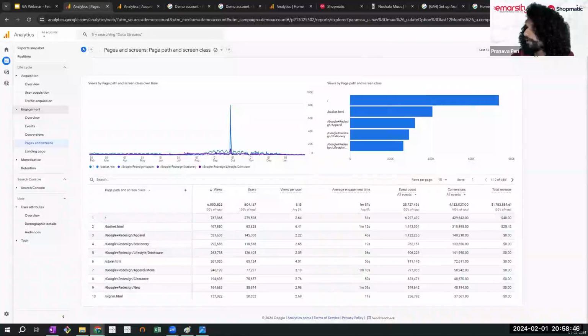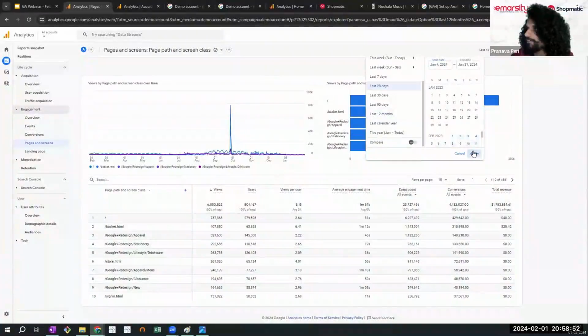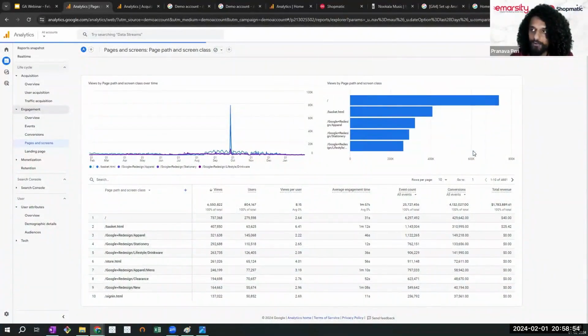When we are looking at pages, it is not advised to look at the last 12 months of data. I would suggest we change it to 28 days, because we would have made a lot of changes on our pages or would have added more products and all that.